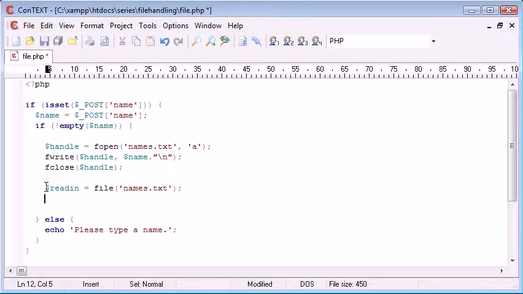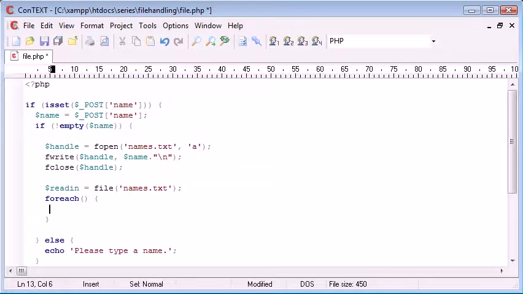Now what we want to do is use foreach. Okay, and we want to say readIn as name. Or fname we'll call it, because it's the name within the file. So now what we can do with standard notation with the foreach, we can echo out this fname each time, and then what we can do is we can append a comma onto the end of it.